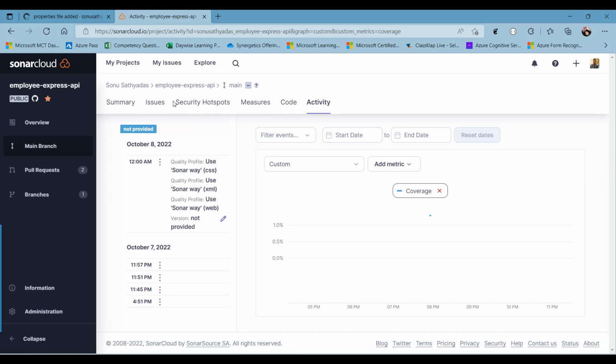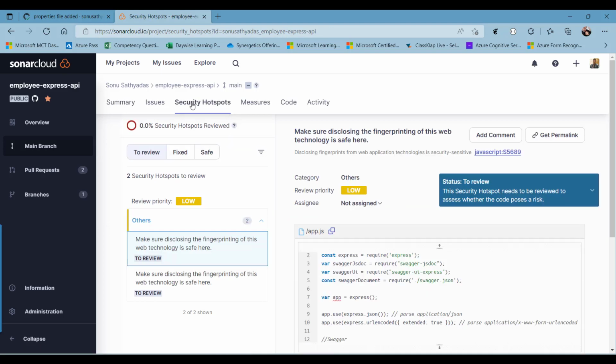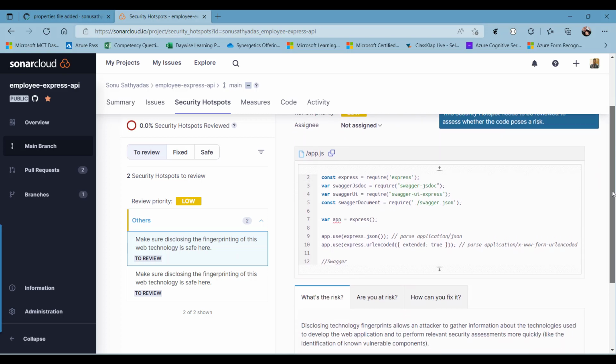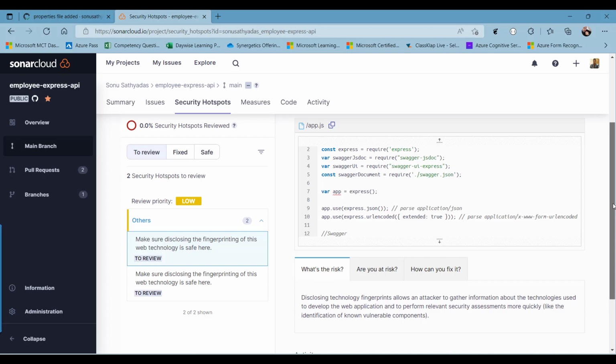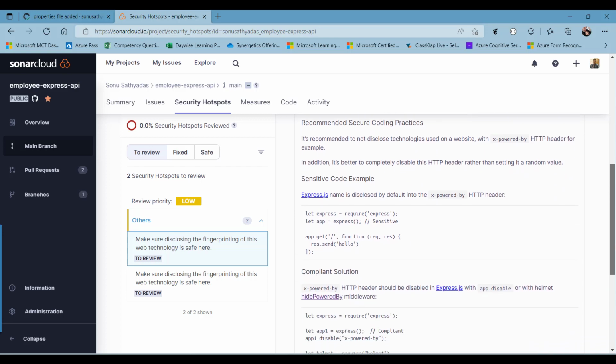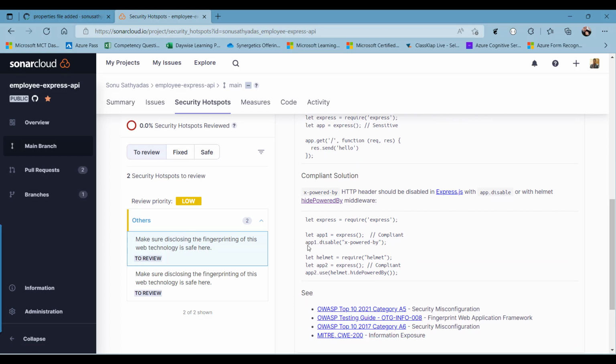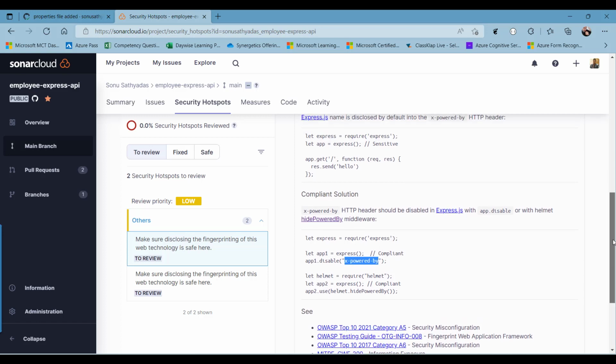code coverage. You can also find the issues, security hotspots, and in security hotspots you can see what is the reason why it is marked as a security hotspot. Here you can find out the reason why it is marked as a risk and how you can fix this. The method how we can fix this is also defined here. So this is the solution: disabling this X-Powered-By header from this application's request and response.